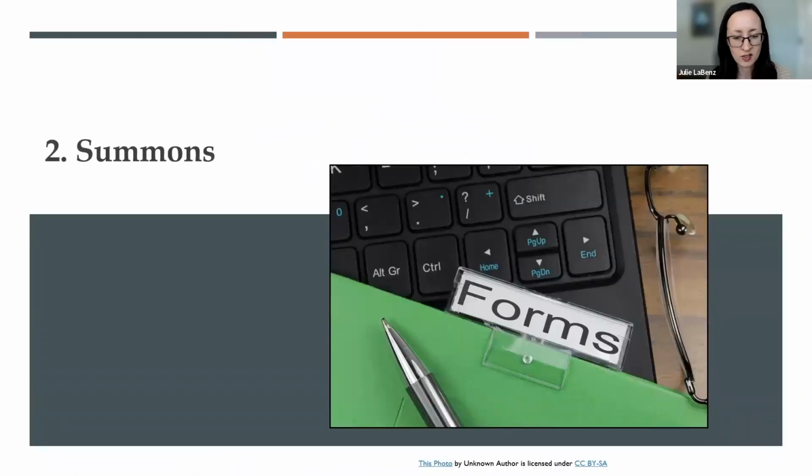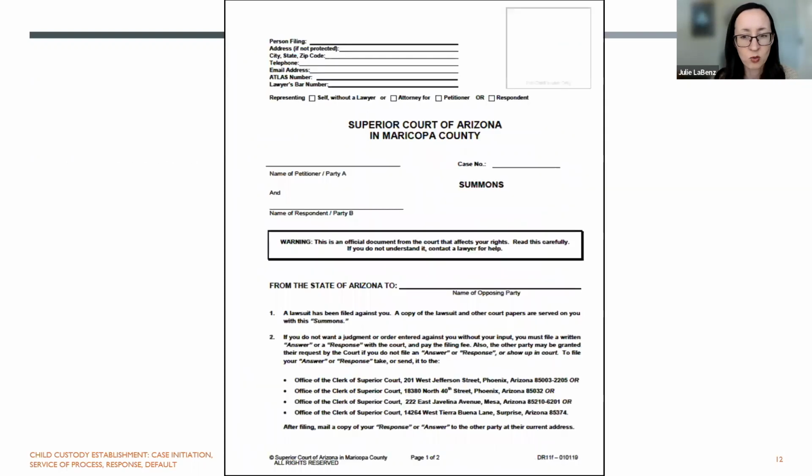Okay, second is the summons. So this is a standard form. If you are outside of Maricopa County, you can get the summons form from your county website, or you can use this one and just cross out Maricopa and write in your county. So this is the summons.